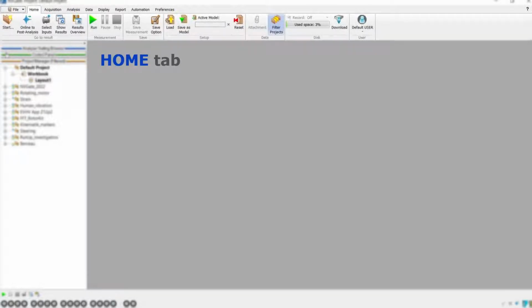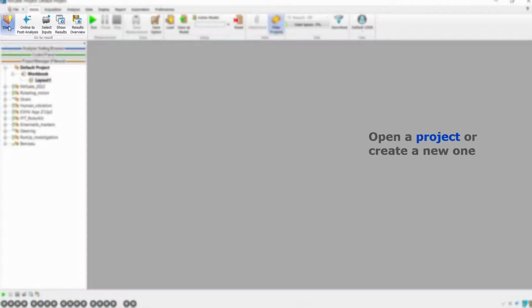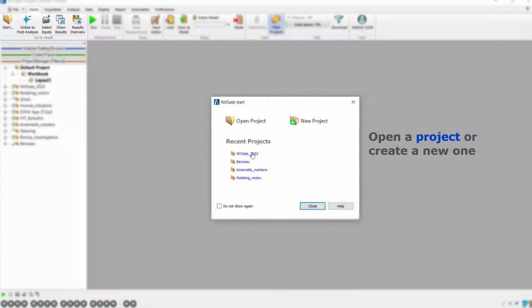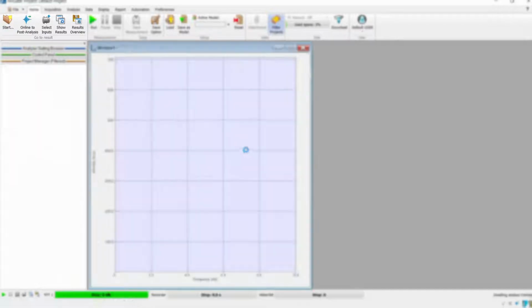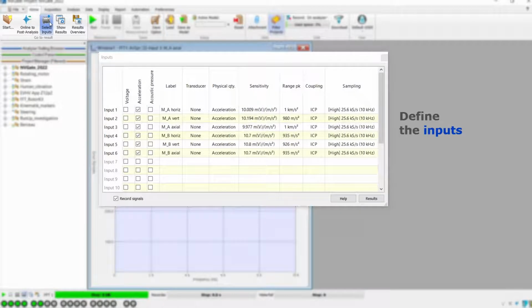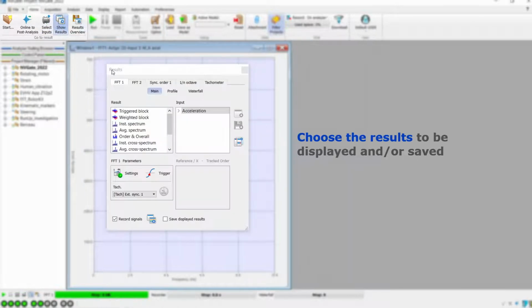Let's begin with the Home tab. The Home tab offers direct access to basic commands to perform measurements. The Go To Results section and the Open and Create a New Project section allow a user to set up a project from scratch with only a few clicks. A user can quickly define the inputs and select the results to be displayed.